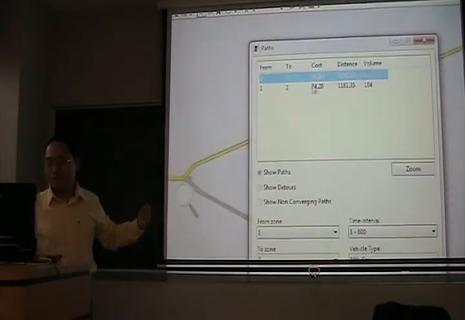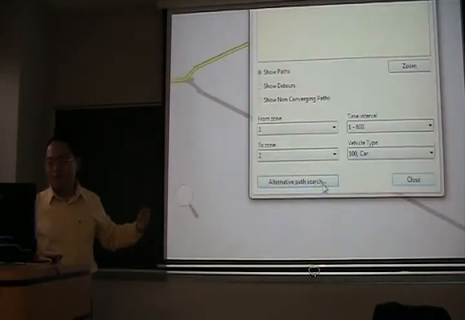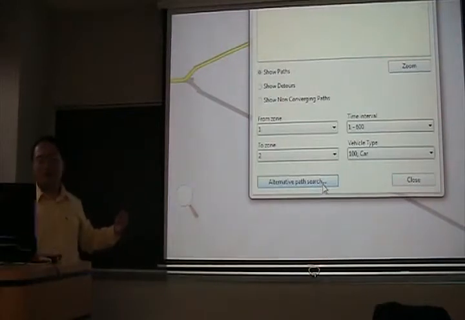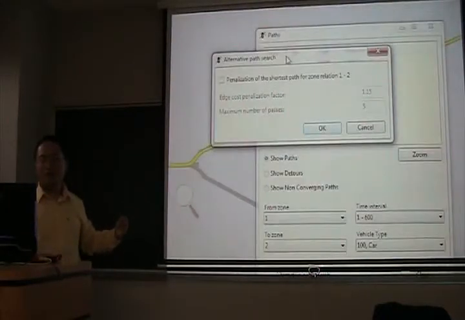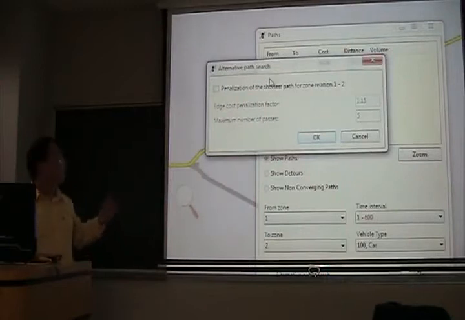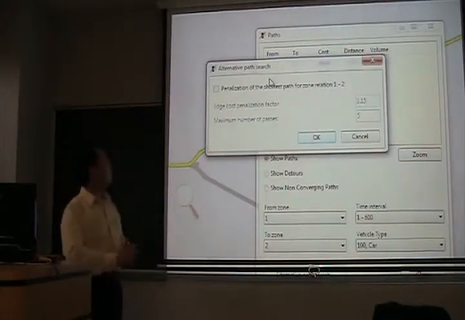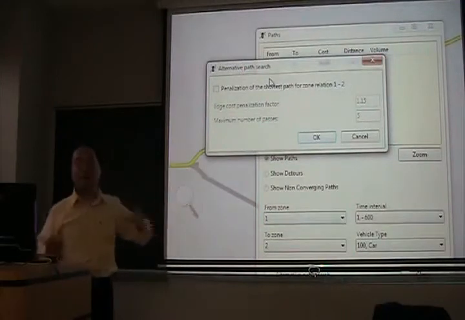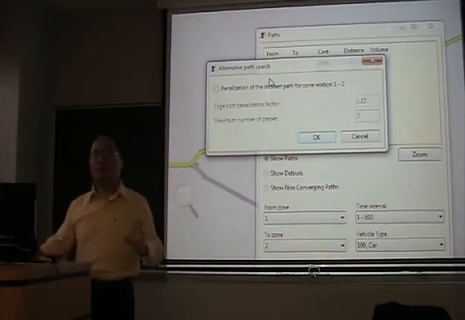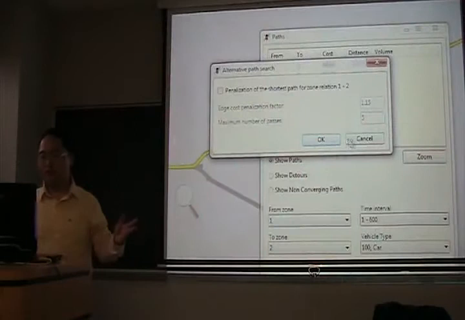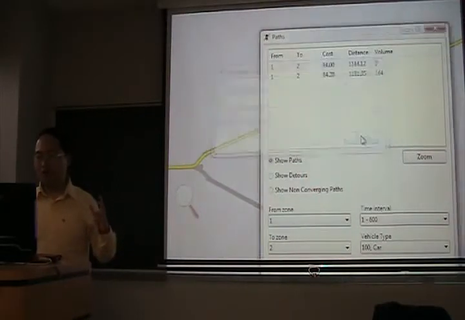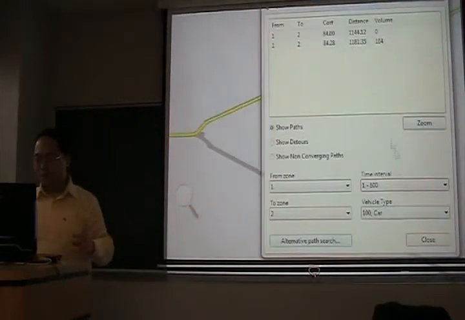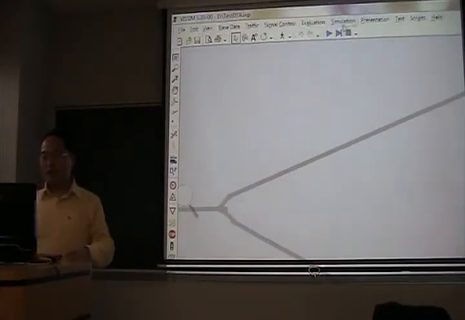See that? And if you click this alternative path search, you can specify a function called penalization of the shortest path. So if you click this, the shortest path will have less weight. So it's beneficial for route search. And I just ran it twice already. I have already run it twice.